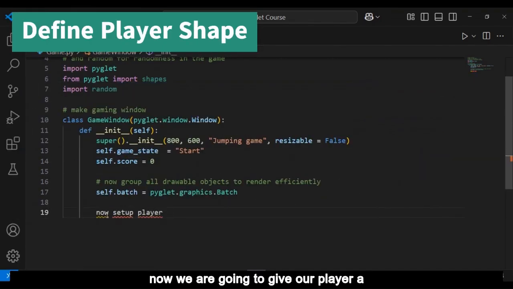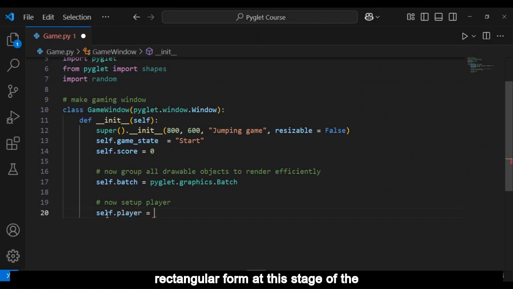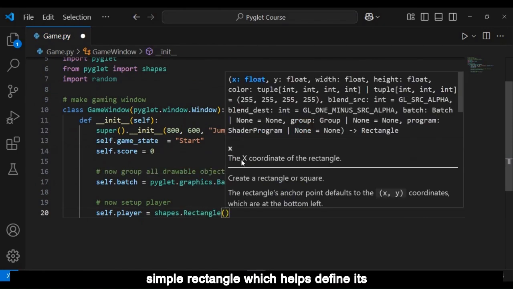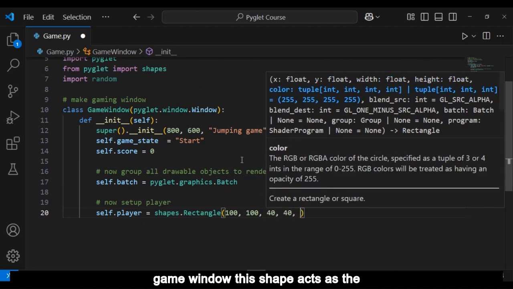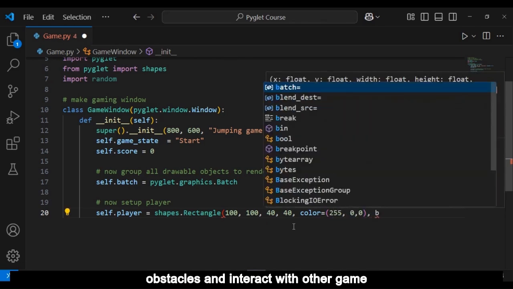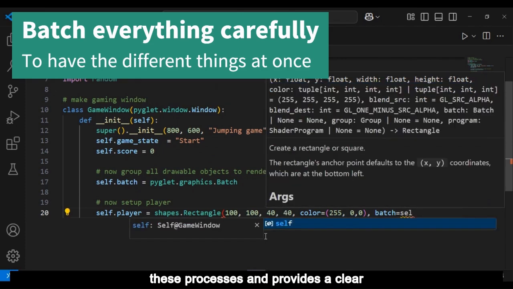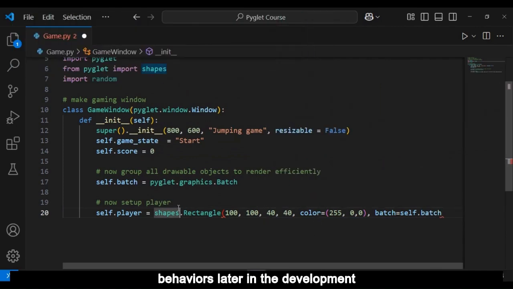Now we are going to give our player a shape in the game by assigning a rectangular form. At this stage of the coding, the player is represented as a simple rectangle, which helps define its size, position, and boundaries within the game window. This shape acts as the player's visual and physical representation, making it easier to manage movements, detect collisions with obstacles, and interact with other game elements. Using a rectangle simplifies these processes and provides a clear foundation to build more complex behaviors later in the development.